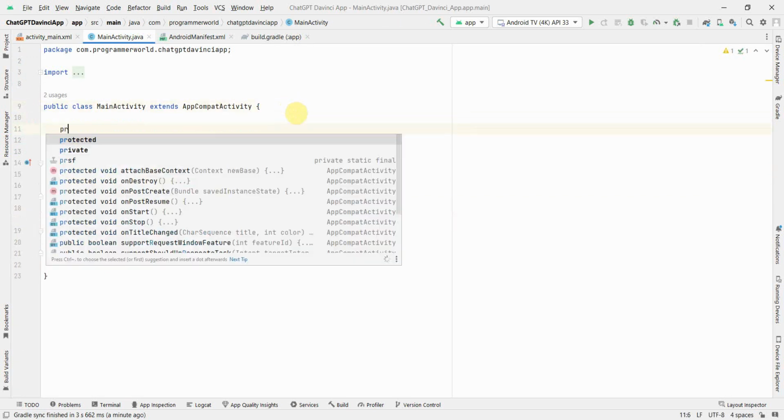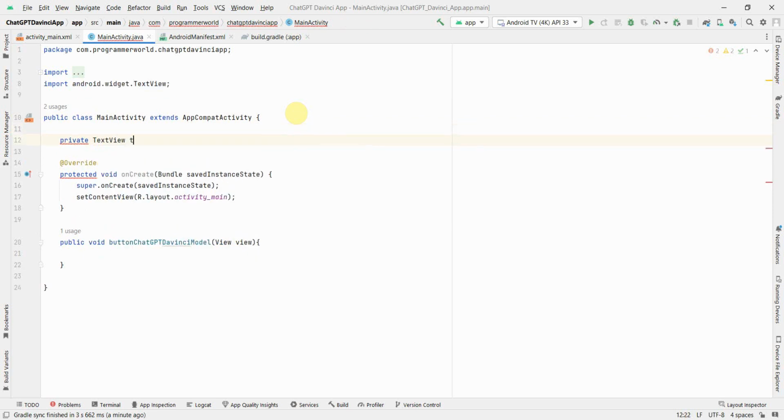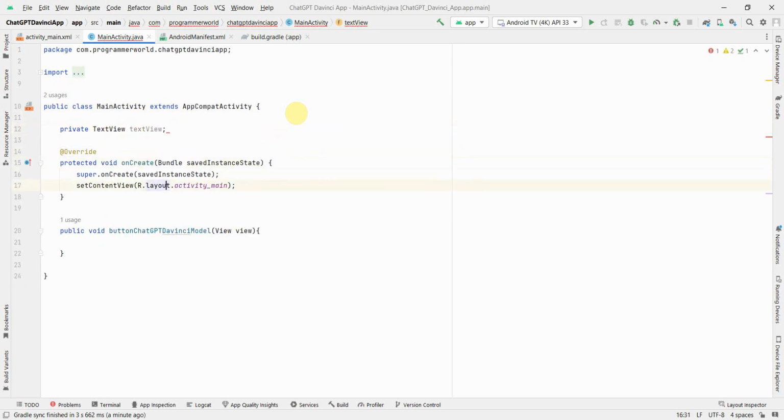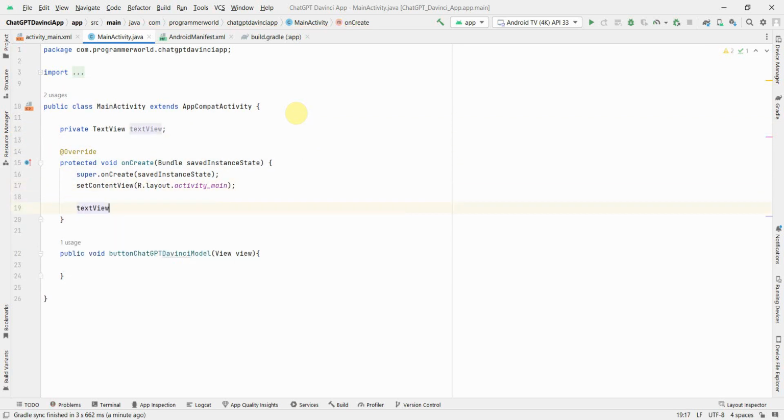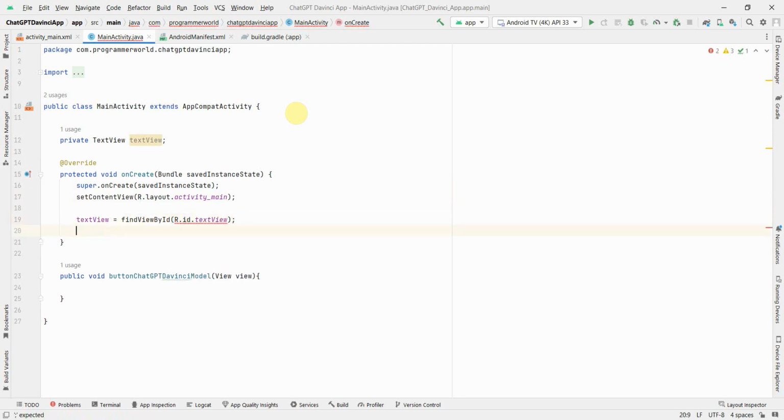Other things we may have to do is create some class variables. One of them will be of course a TextView, so that we can access the text view widget from our layout. Find view by id, R.id.textView. I think that should be fine.